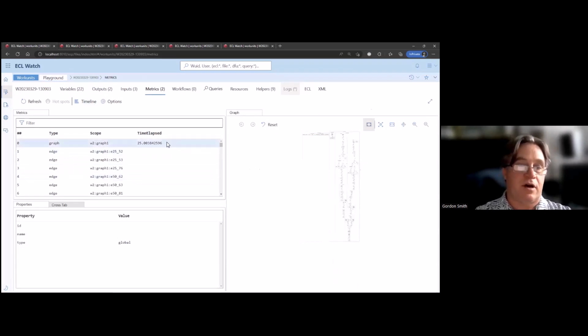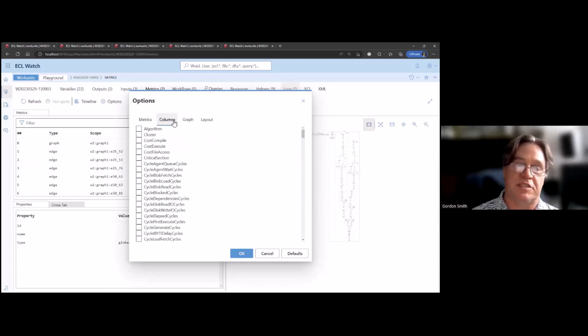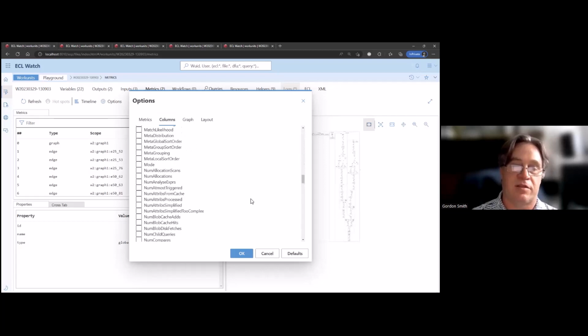All the metrics are shown in this list here, based on the options that have been nominated. So the defaults are really all to do with the graph, because it tends to be the primary tool that ECL folks use to ensure that their jobs are running optimally. But to give you an idea of what some of these metrics are, this would be the full list of the known metrics at the moment.